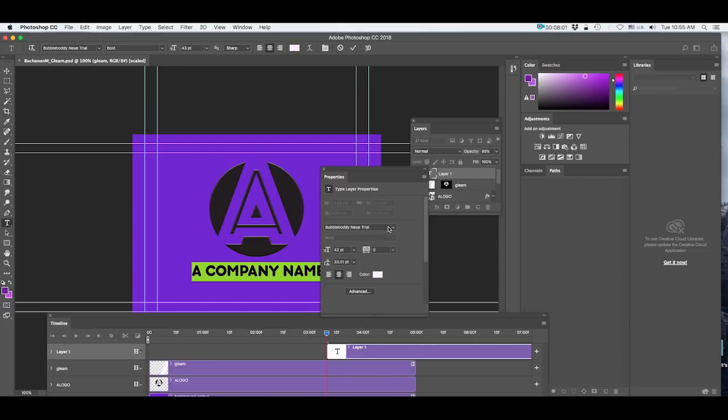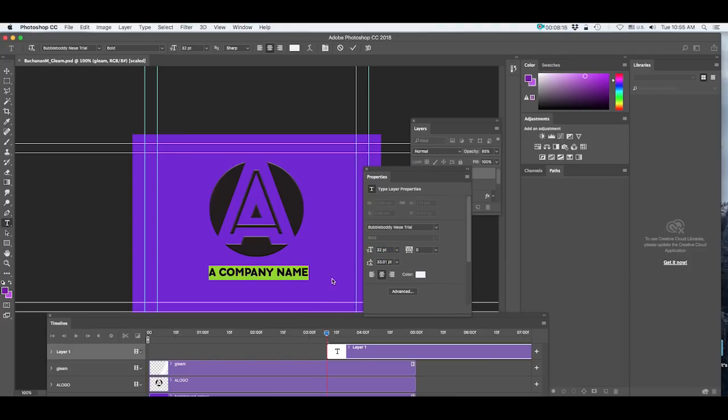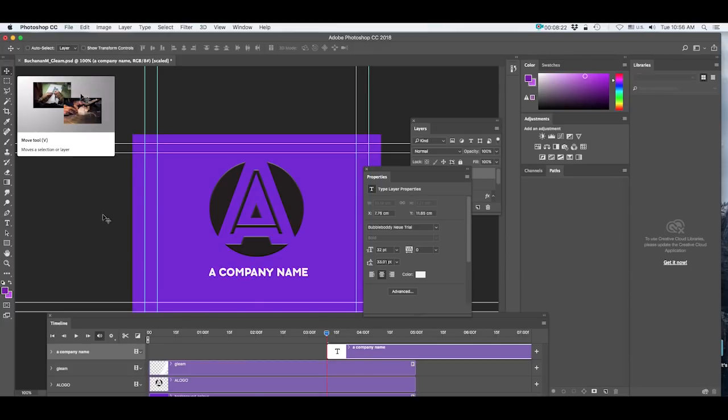And I'm going to change my, well, maybe I won't change my typeface. I'm going to leave the typeface to what it is. You can choose whatever typeface you like, and maybe make it just a little smaller so it doesn't feel like it's competing with the logo quite so much. And it's relatively centered, certainly enough for what we're trying to accomplish today.